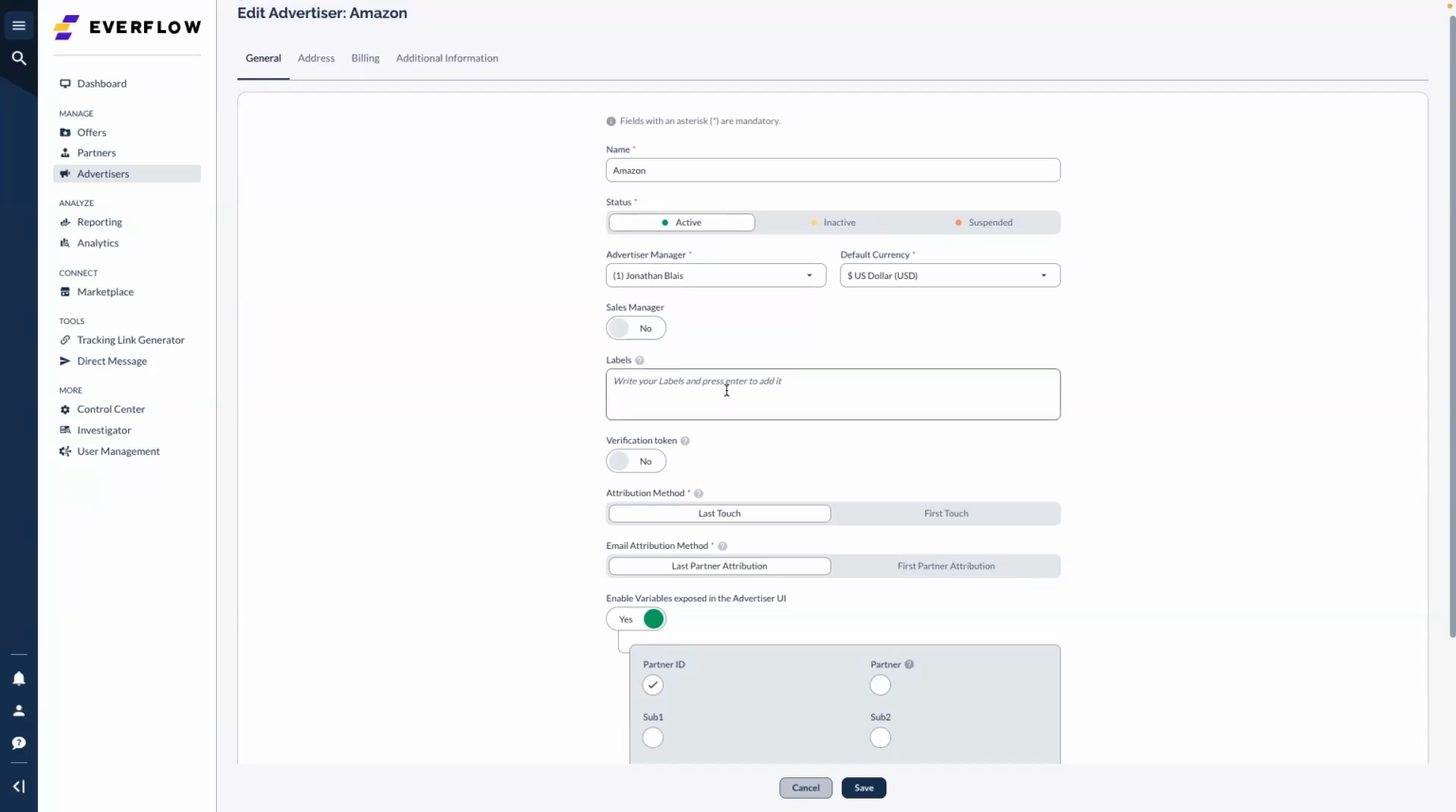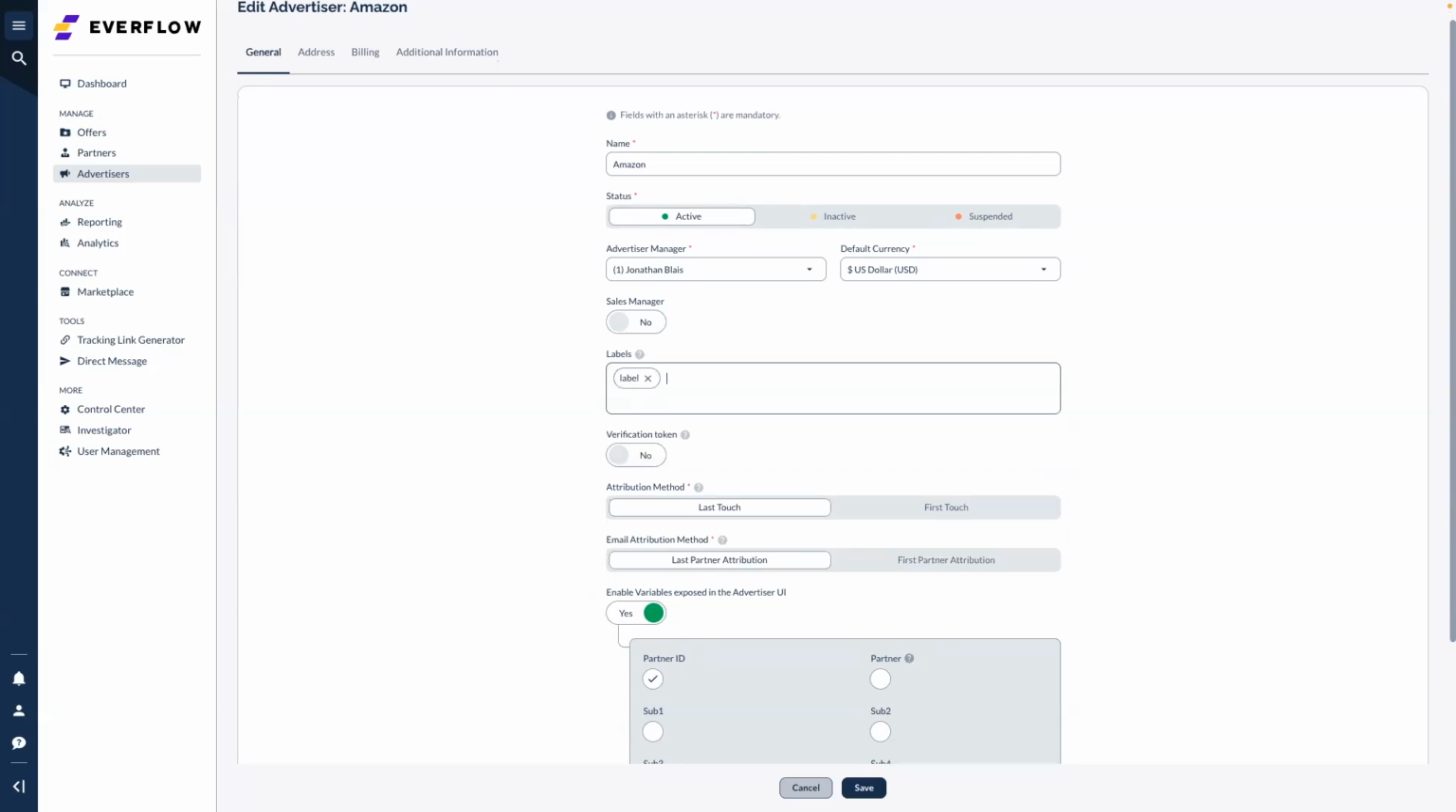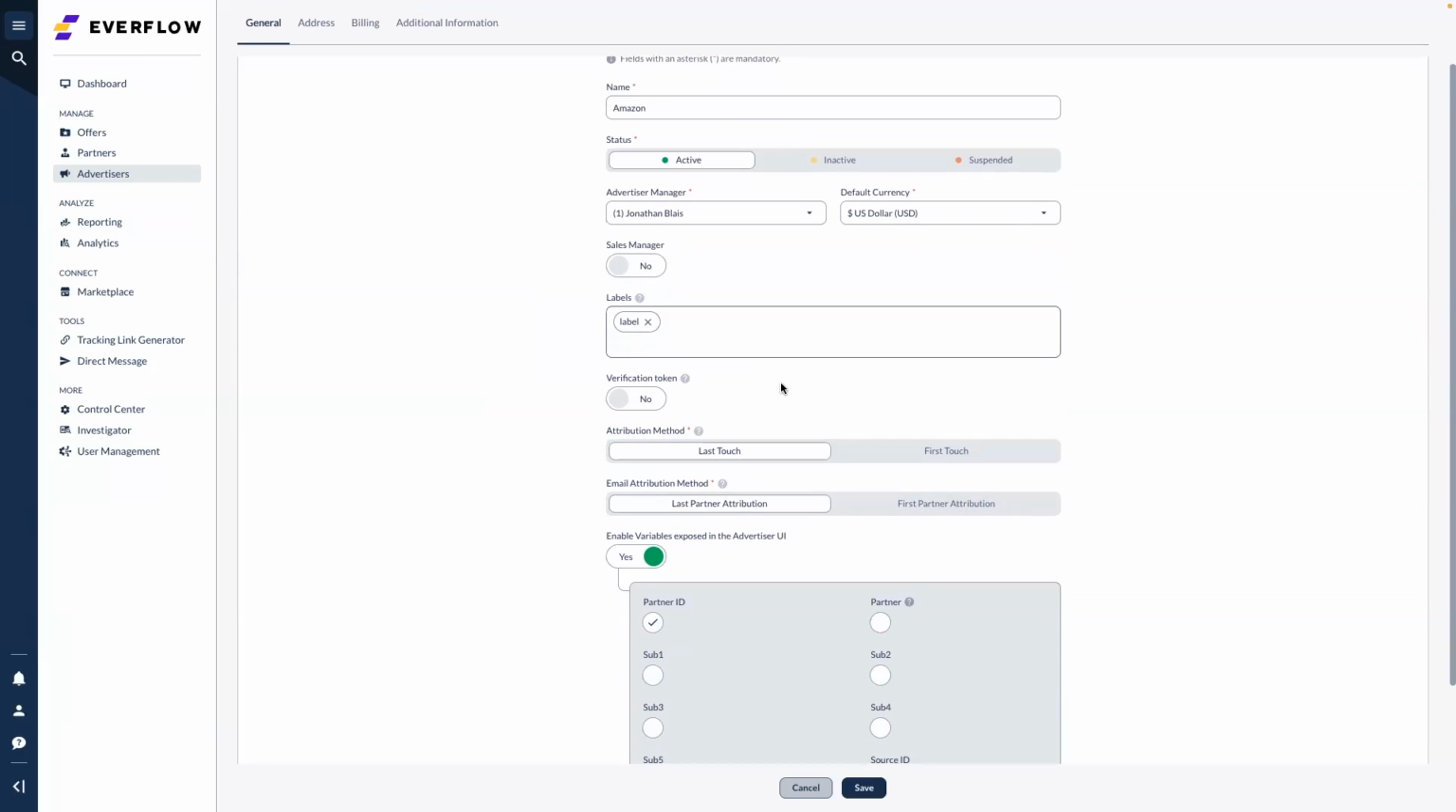Just like the offer, you can also put a label on your advertiser. If you are working with multiple advertisers, this is recommended. It helps you filter different advertisers later on. You just type in a label and hit return. You can create as many labels as you would like. Labels are only internal. So if you are the Everflow client, you can see the labels. Your advertisers and your partners are not able to see them.